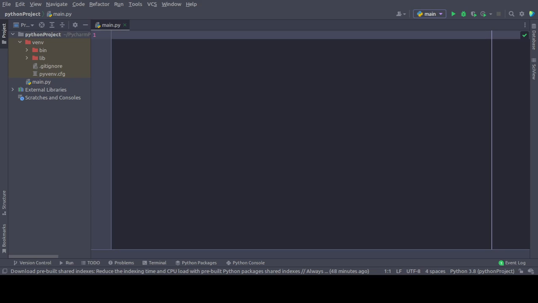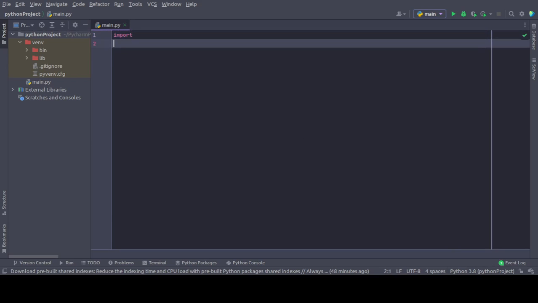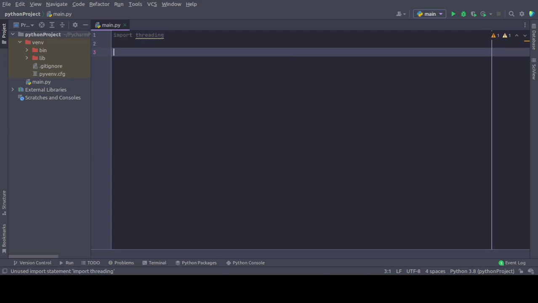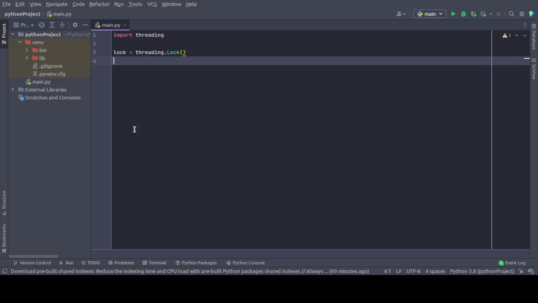Okay, so let's start by giving an example. First of all, we want to import threading, and then let's say lock equals threading.Lock(). Okay, so now we just created a new lock.